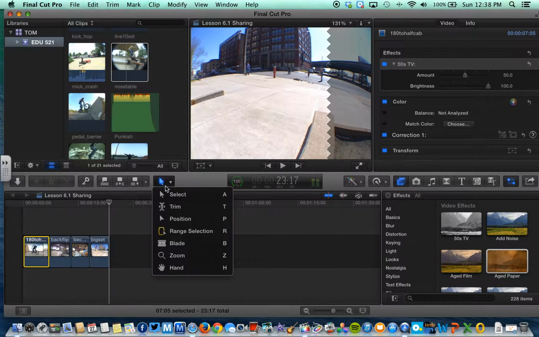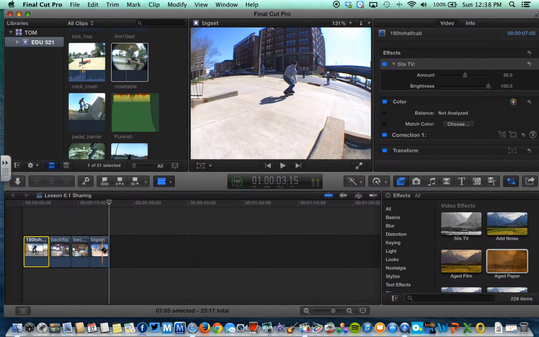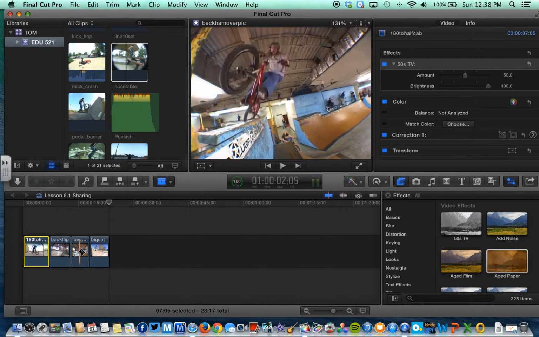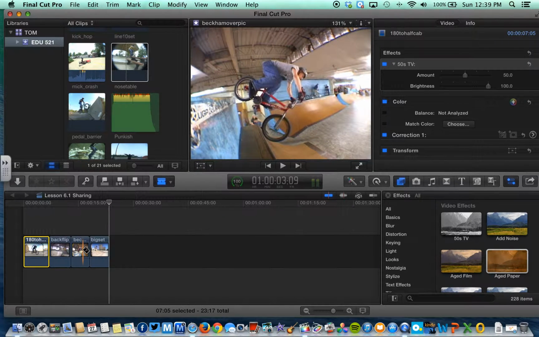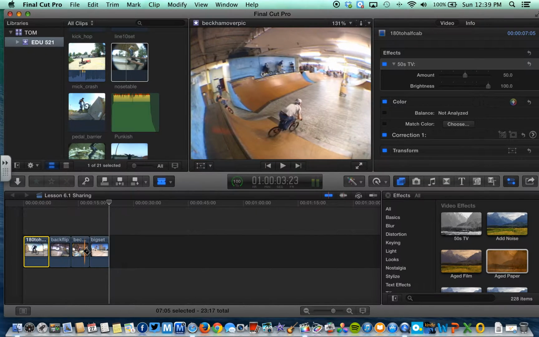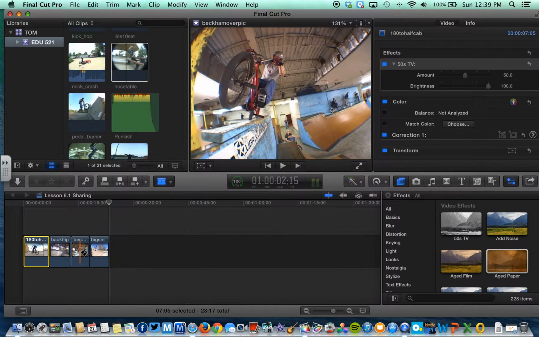Another tool that is really important to use, I'm going to skip around here, I'm not going to go in any particular order, is your blade tool. Notice I can hover my mouse over and, first of all, you see your cursor turn into a blade. And you see a reddish orange, maybe a little pink, line appear in the middle of your clip.